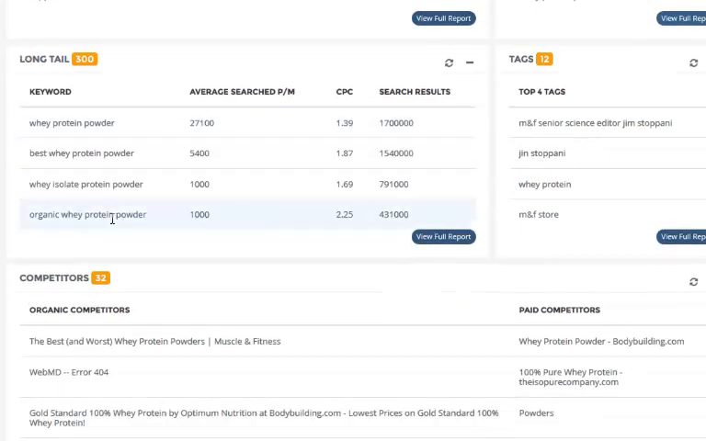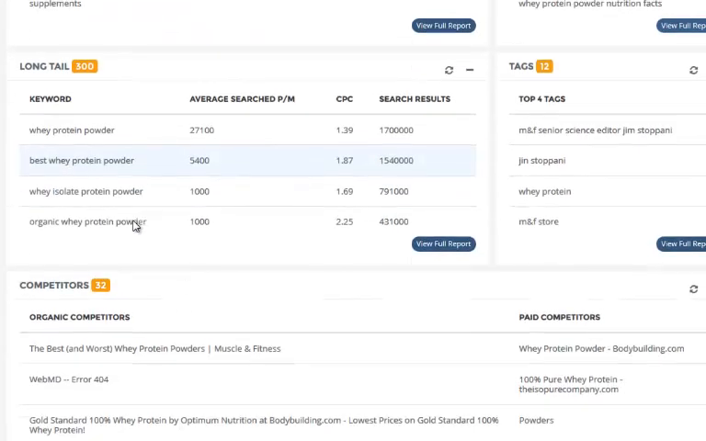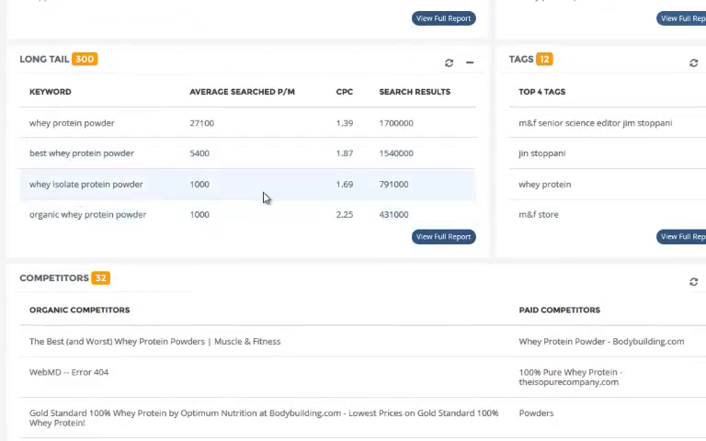Then you've got long tail keywords as well. The long tail keywords are fantastic because they provide you with opportunities to look for new keywords. And these are all phrase matched, guys. So it means it's always going to have wheat protein powder in there. Every single one of these, as you can see, has things like wheat protein powder, best wheat protein powder, wheat isolate protein powder, organic wheat protein powder. So it's always going to have the phrase in there. It's actually a phrase matched long tail keyword.